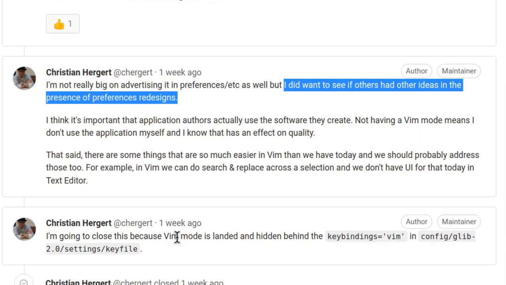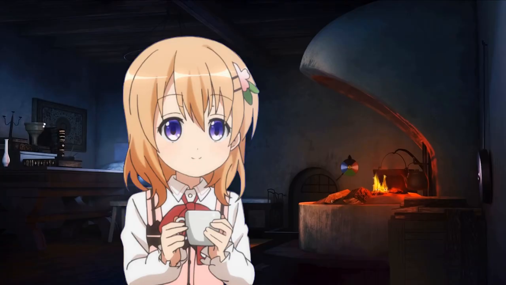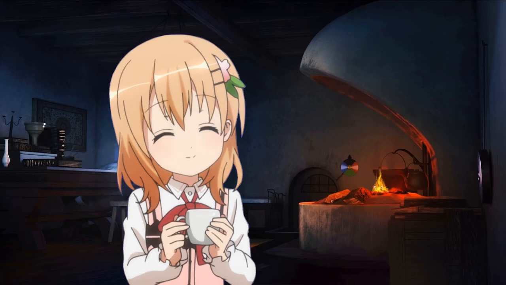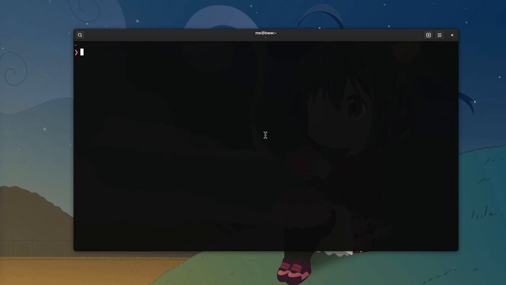But back to the original matter, we have Christian saying that Vim support has landed, but it is hidden for now in GLib settings. So let's unhide it, shall we? And by the way, that is the Librem 5 terminal app. And anyway, let's enable Vim through nano.